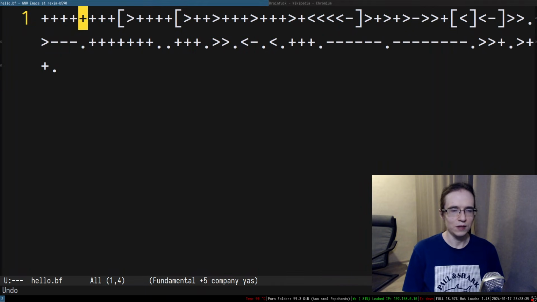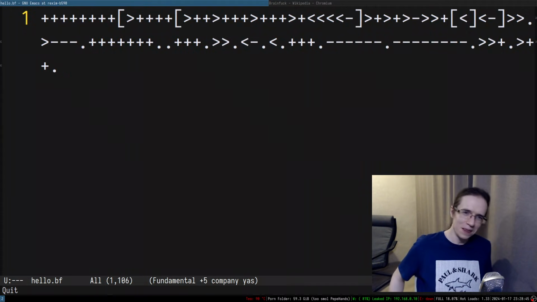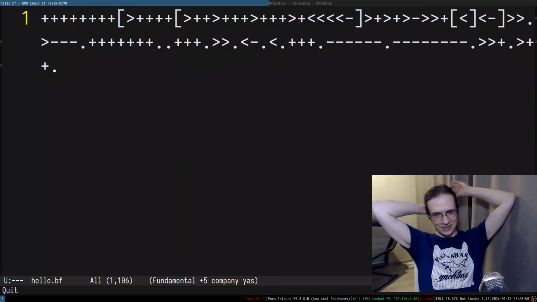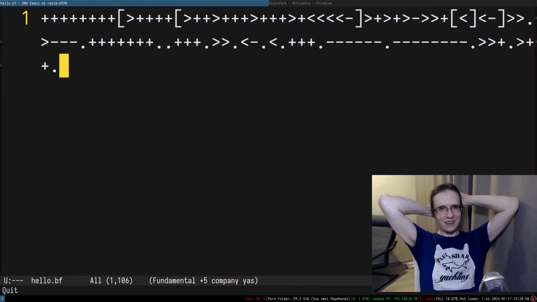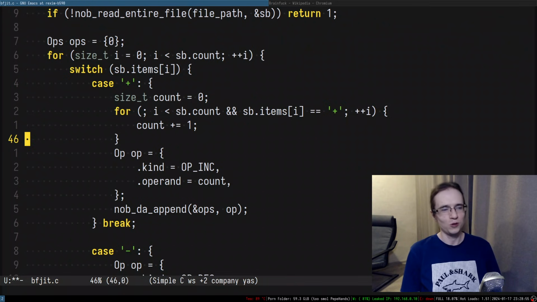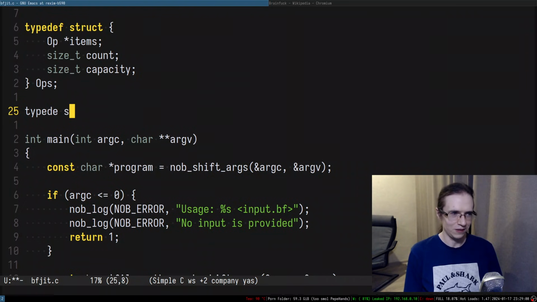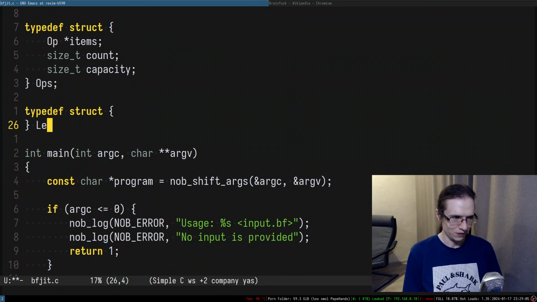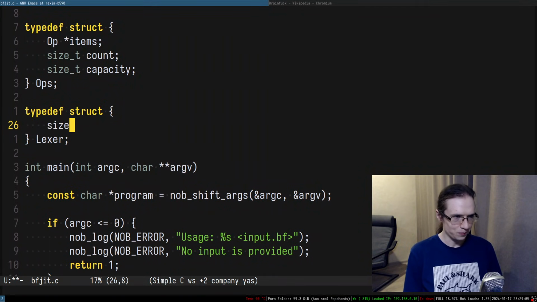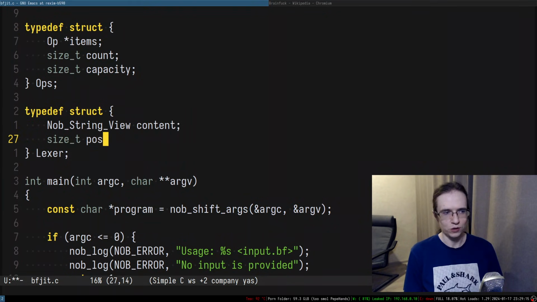Which probably means that maybe you need some sort of a tokenization step, that basically gives you the next valid command or something. So we need a simple lexer. We kind of want to have a simple lexer that handles all that. That's actually kind of funny, and the lexer is going to be super simple. It's not going to be anything super fancy. It's maybe just the string view, the content, and the position.